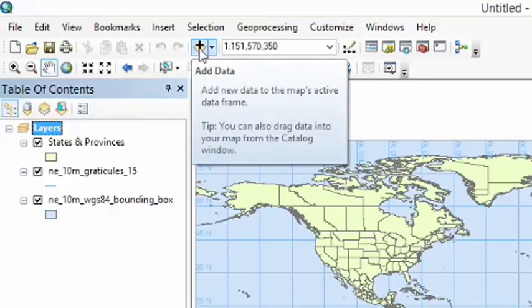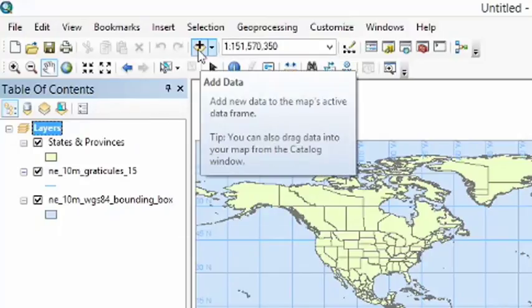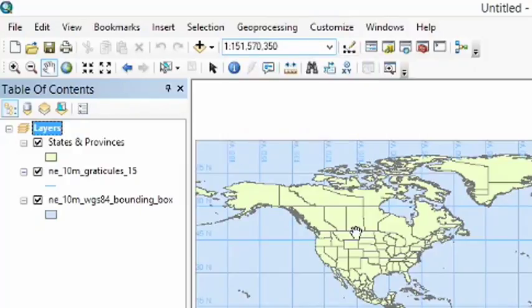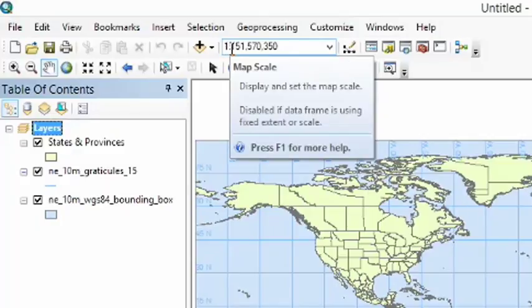The next tool over here is called Add Data, and this is the button that we're going to come to whenever we want to add a new feature to our map. So if I wanted to add another layer, for instance, say cities, I would press this Add Data button and add in a cities data layer. This next box is called Map Scale, and it currently shows me the scale that this map is currently at. So I can see that this scale is at 1 to 151 million approximately.